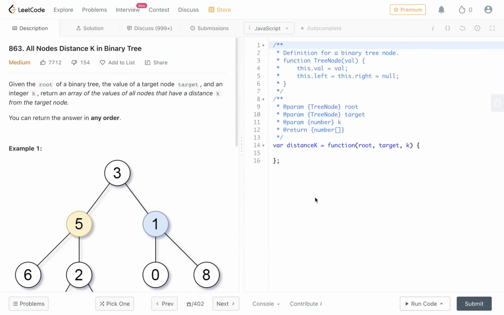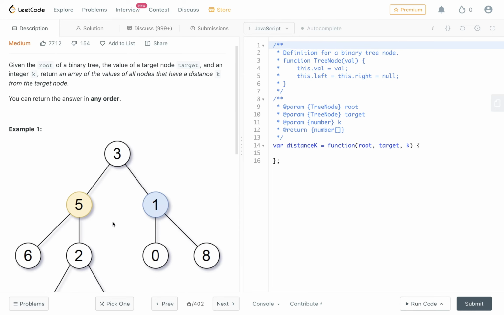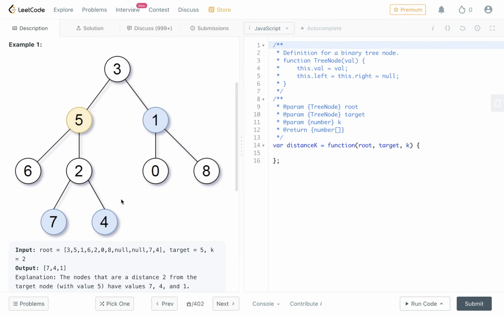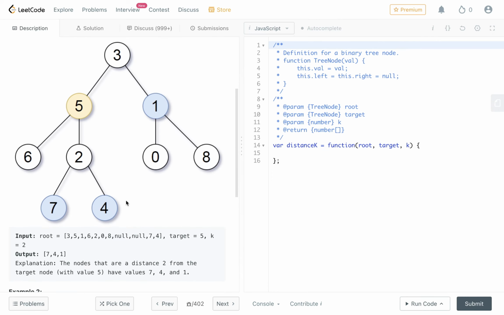Hey everyone, in this video we are going to solve the All Nodes Distance K in Binary Tree question on Leetcode. So we are given a binary tree, a target node and a distance k, and we have to return all the nodes at distance k from that target node in that particular tree. In this particular example the target node is 5 and the distance is k.